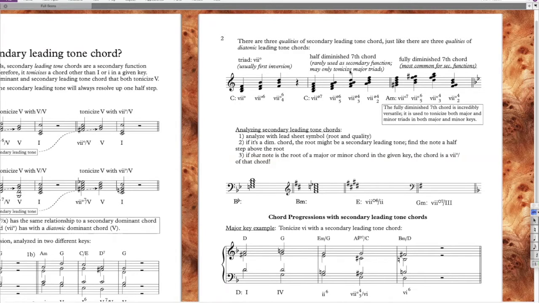And the reason for that is because this chord, this leading tone chord, as you can see here, analyzed in C major, is diatonic to a major key. So it sounds really funky when it resolves to a minor triad. It doesn't sound right. A fully diminished 7th chord, however, although it's diatonic to a minor key, as you can see here, I've analyzed these in A minor.